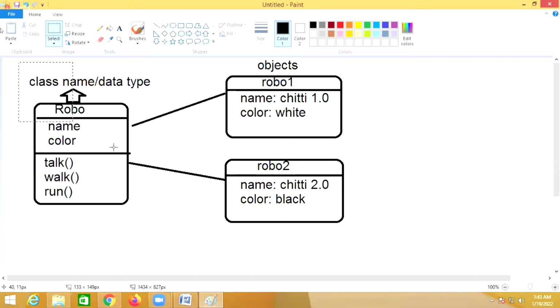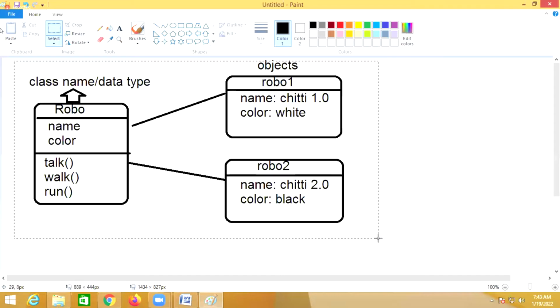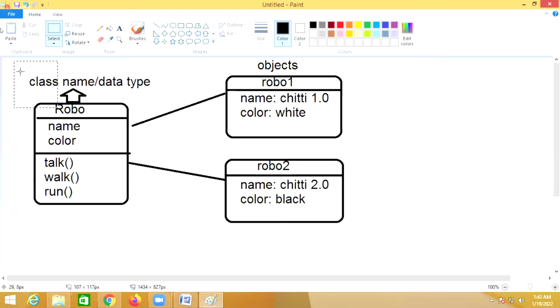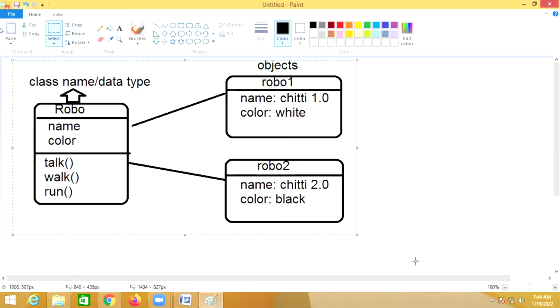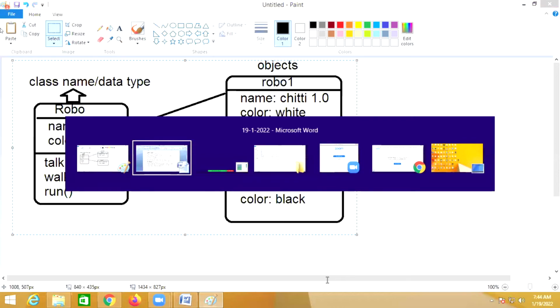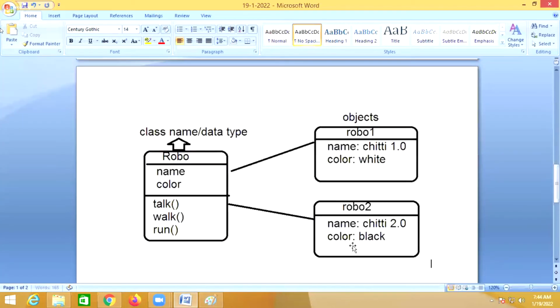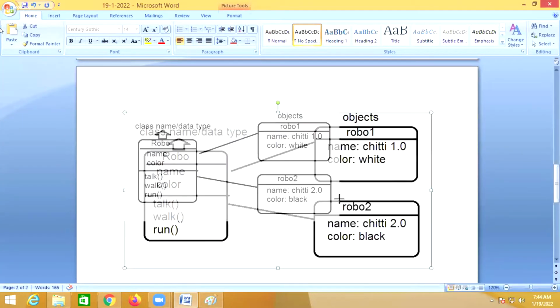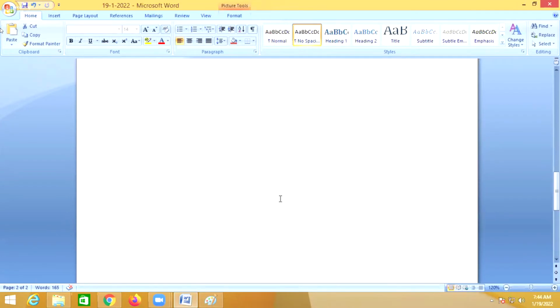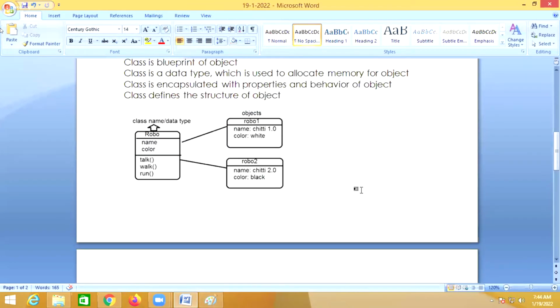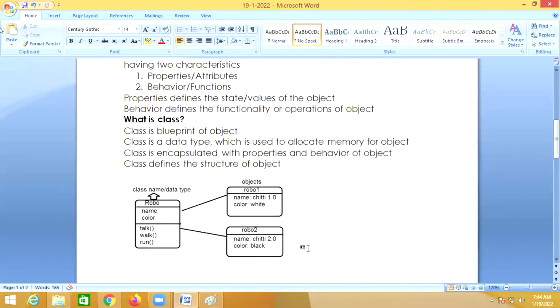In object-oriented application development, you are always using a class to create objects. Always you are using a class to create the objects, and you are creating objects in order to store the data and perform certain operations.